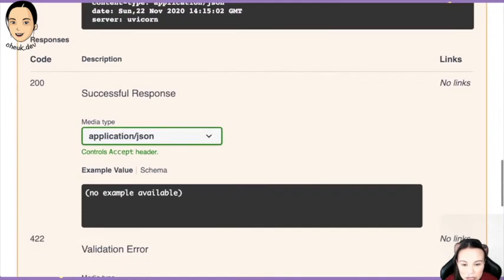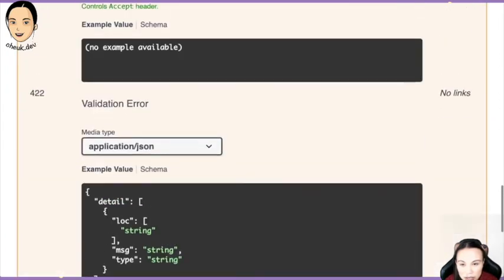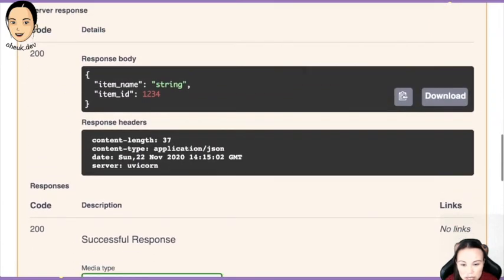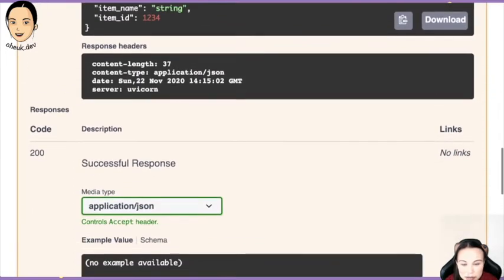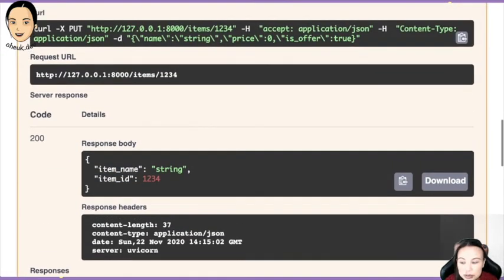Also, I think you can. So there's no example available. Yeah, these are more complicated things, but this is what we're expecting. And yeah, a successful response is actually kind of like this, right?